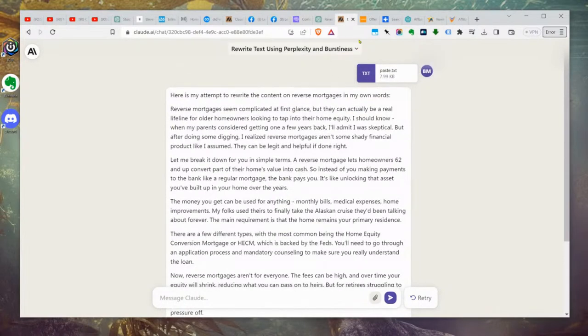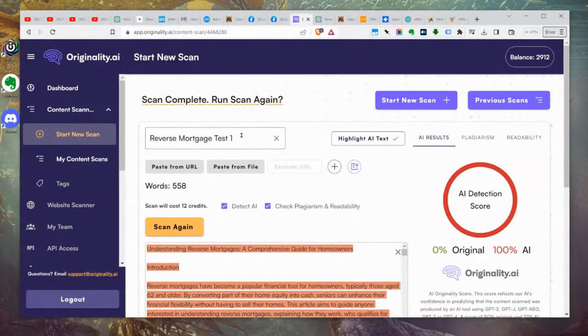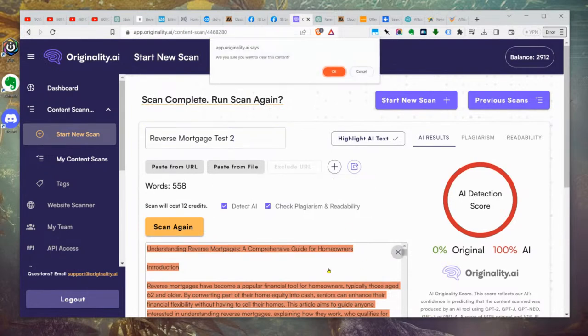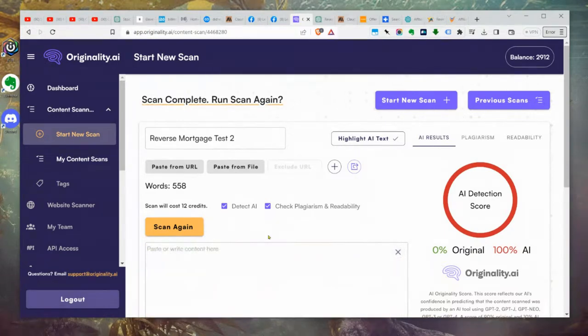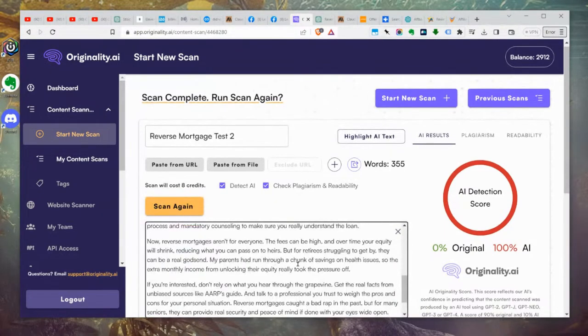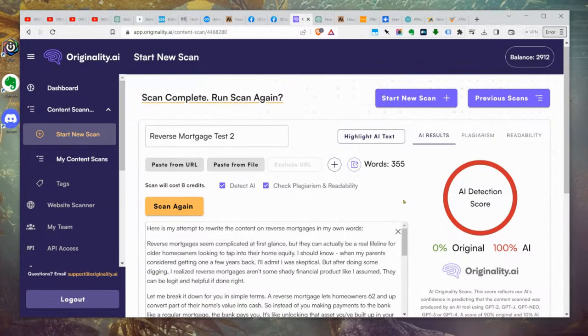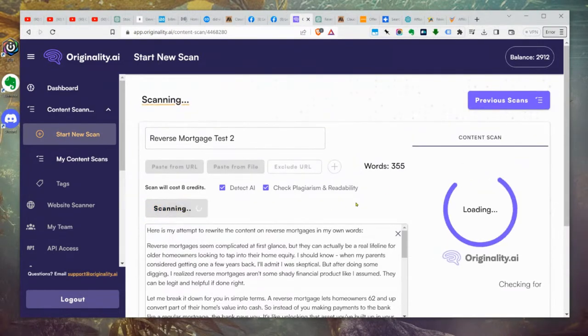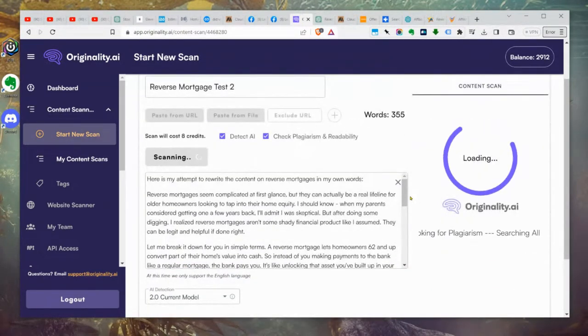So we've copied that, and now let's go back to originality.ai, and we're going to do test two. We're going to get rid of all this content, and we're going to paste in our new content. You can see it's much shorter. See how it got smaller? So keep that in mind when you're doing this. And then we're going to scan again. Fingers crossed, drum roll, please. Let's see if I'm going to have egg on my face or whether it's going to pass the human test. Let's find out.